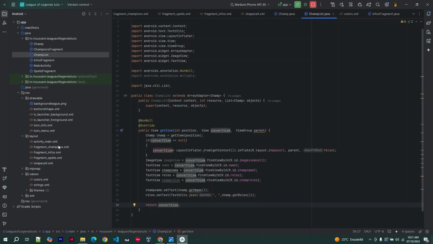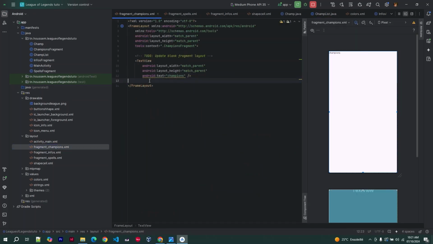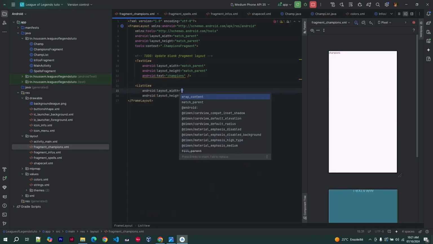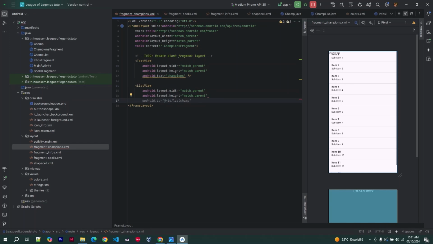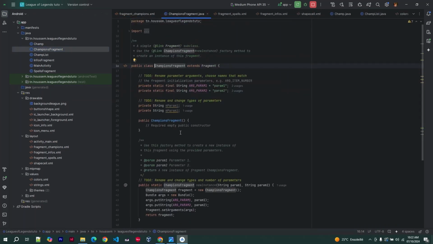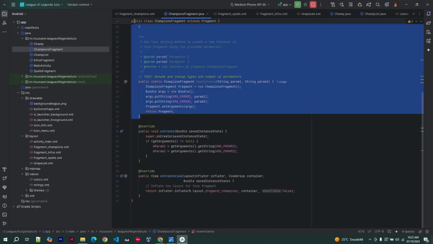Now, go to fragment champions. We need to add the list view, and let's add an ID. Now let's go to the fragment class. I will delete the extra.